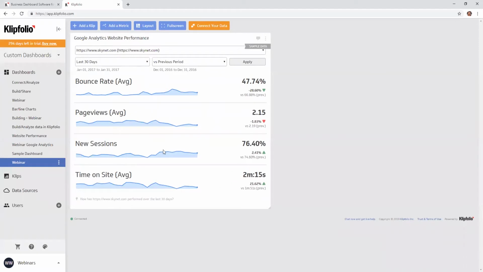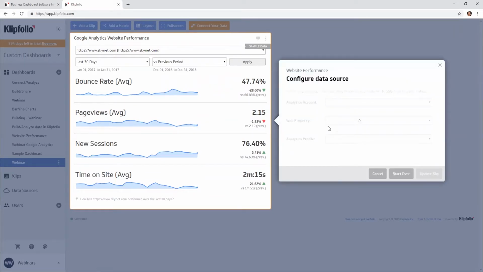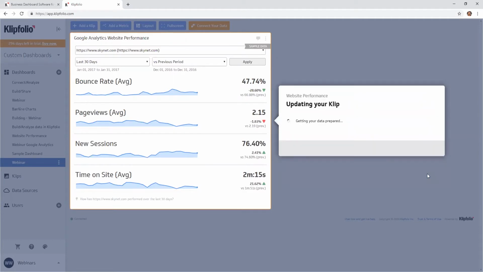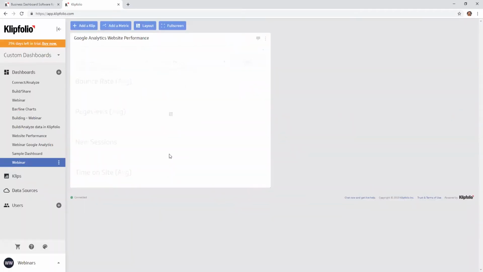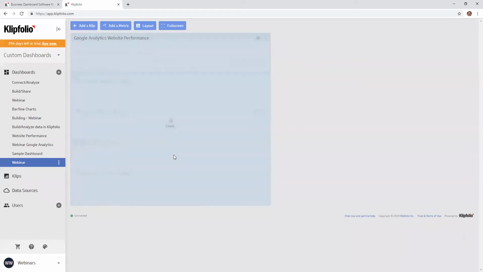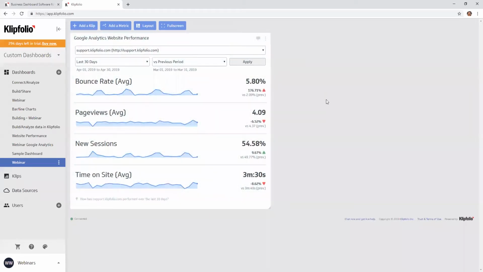Once the widget has been added to the dashboard, all I need to do is go into this blue ribbon and connect my data. First, it's going to authenticate your account. Second, it's going to ask you to select the account that goes with that data. Once you have it, I'm going to update the clip, and that will give me my Google Analytics website performance. While this is updating, you can see that I have added the first widget into my dashboard. That was very easy and very simple. Today, we're going to focus on how you can customize those widgets.